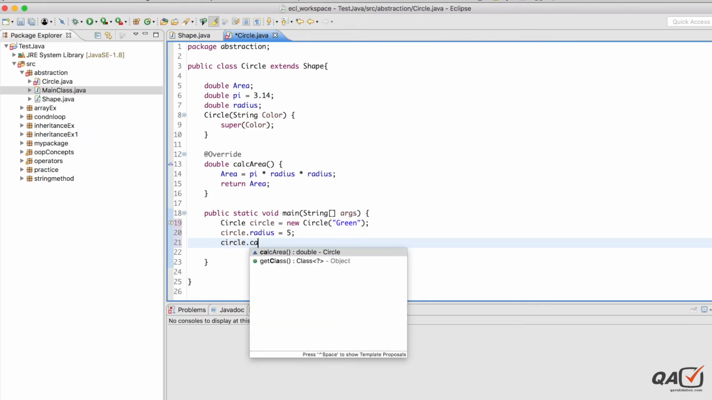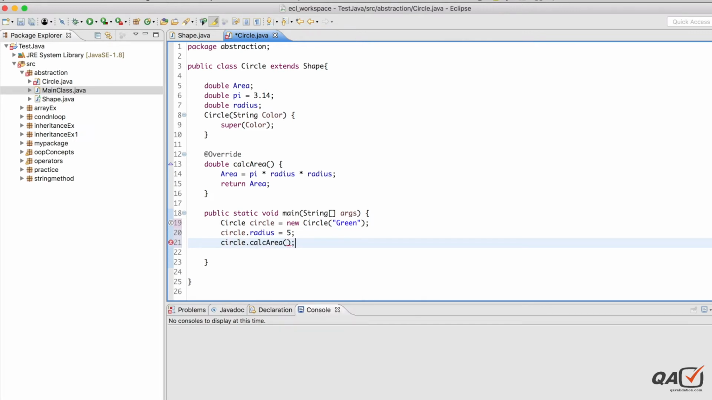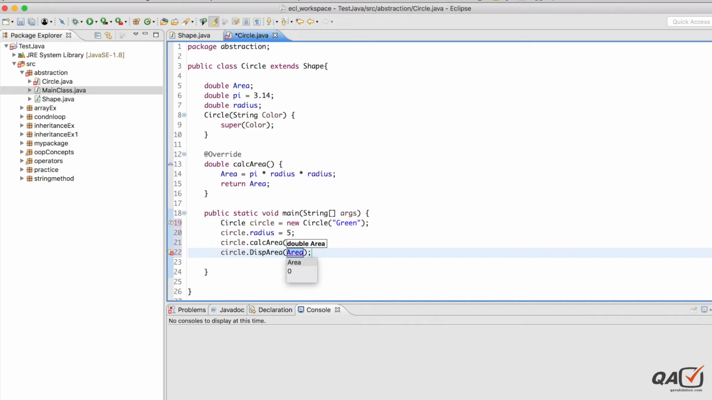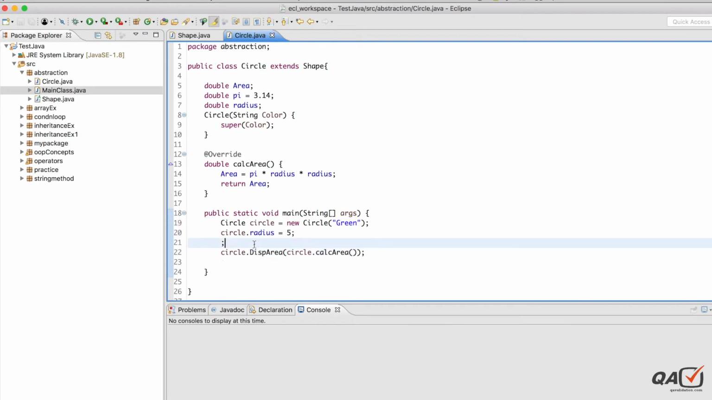So circle dot calculate area. Okay, and then circle dot display. Okay, I will have a display area. Now here I'm sending this one actually, so I'll send this one, circle dot radius. Okay, I'll do one thing, I'll return this one actually there, here to here. Fine. Okay, now let's run it and see if it is working or not.